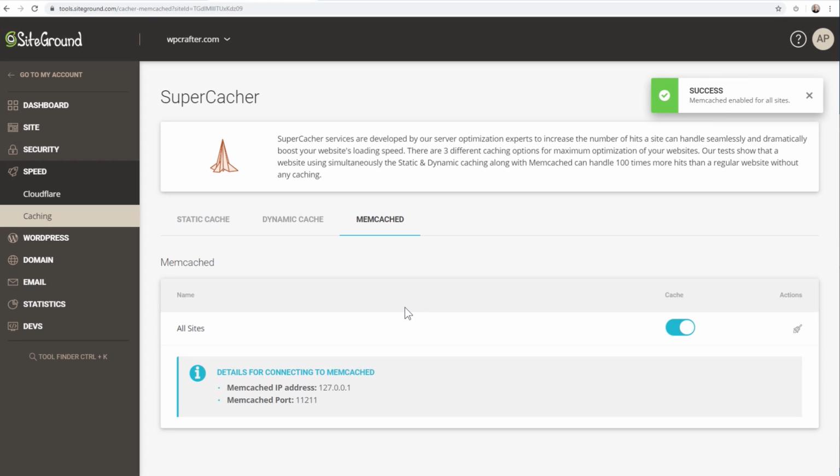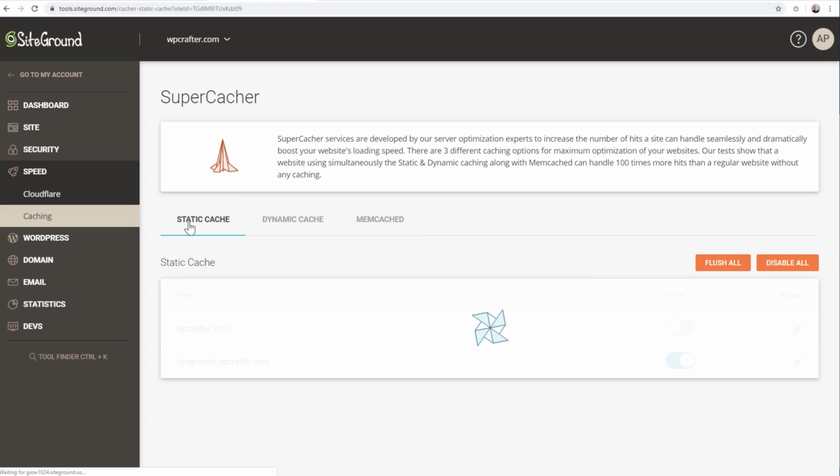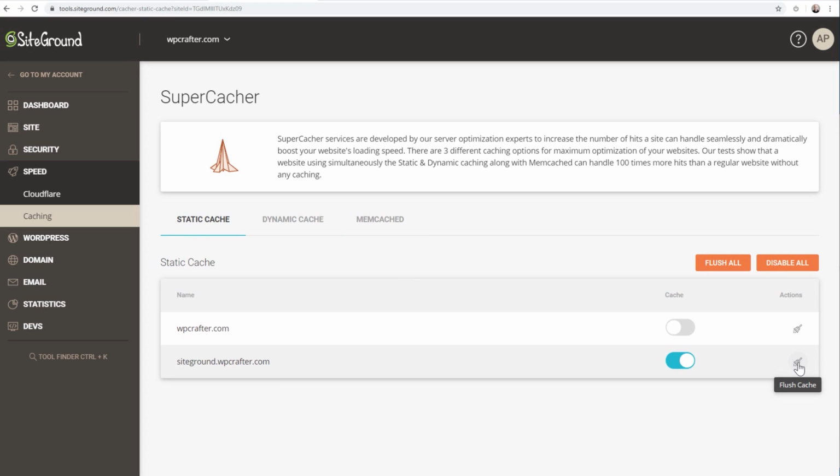Now, both of these caching mechanisms have a way for you to empty the cache. And the way you could do it if you're logged into SiteGround is this little broom that's off to the right here, and it says flush cache. You can click this to flush memcached. And when you are on the static cache, there's also the option there to flush the cache right there.